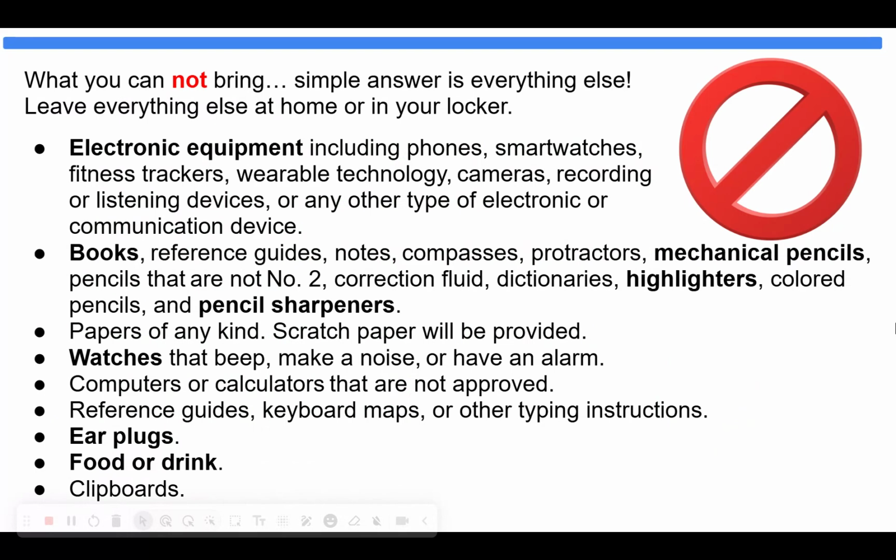No highlighters, no colored pencils, no pencil sharpeners. We will have pencil sharpeners. You cannot bring in your own. You can't have any sort of paper you bring in for rough work. We will supply that to you. You can't have watches that beep. And here's the crazy thing. You say, oh, but I turned off the alarms. Nope, doesn't matter.